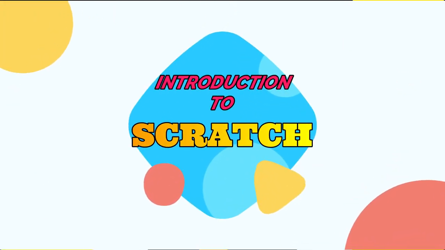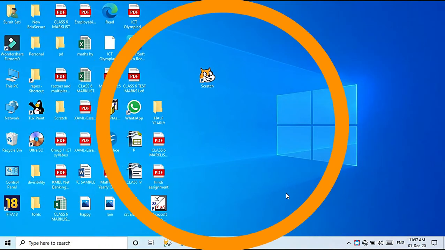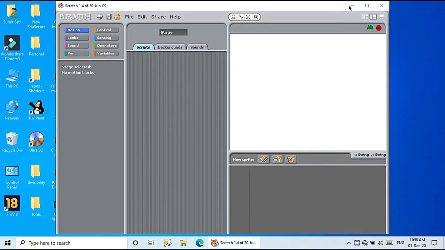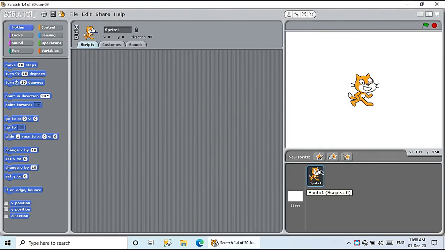This video is about Scratch software. Now here you can see the Scratch on the desktop. You can double click on it to get the Scratch screen. Now children, this Scratch is an animating software. So we first begin with animation.